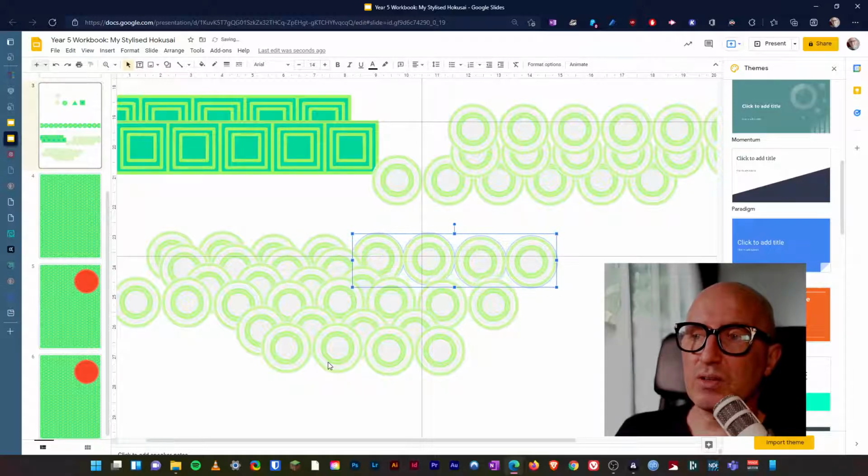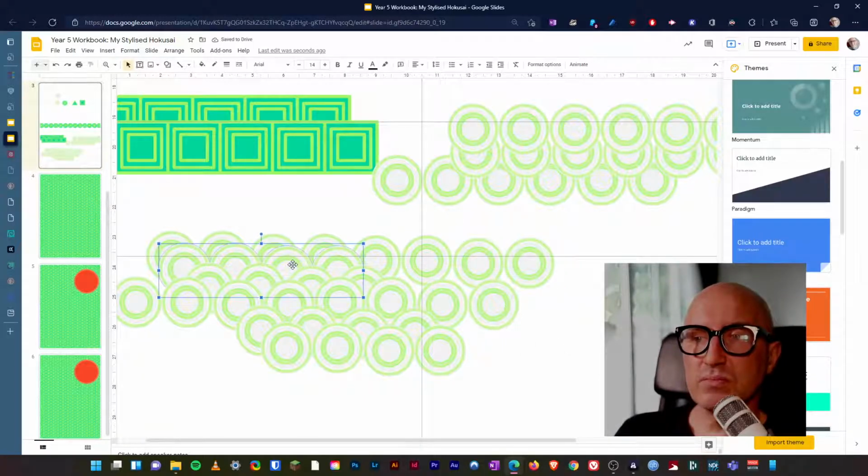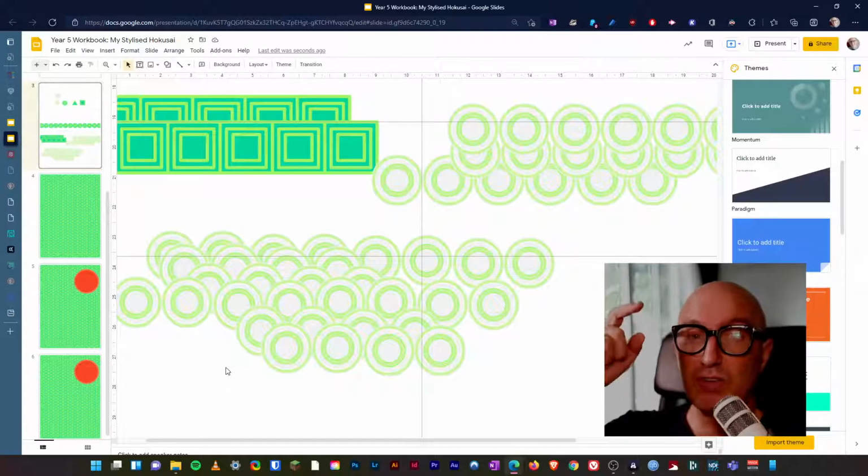And I can use my shift. And now I know it's on the back layer. It's going to get into line with the other ones like that. How's that? Using control and up and down on your arrow keys.